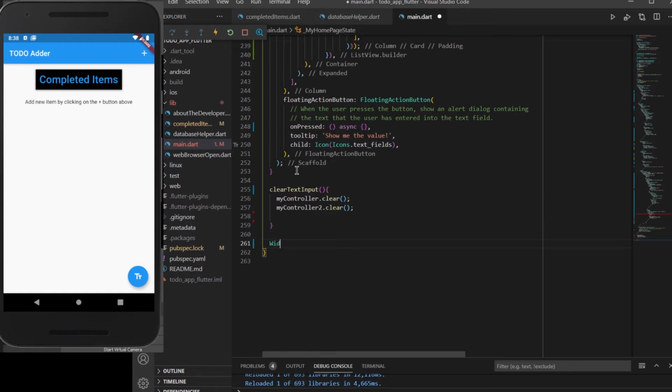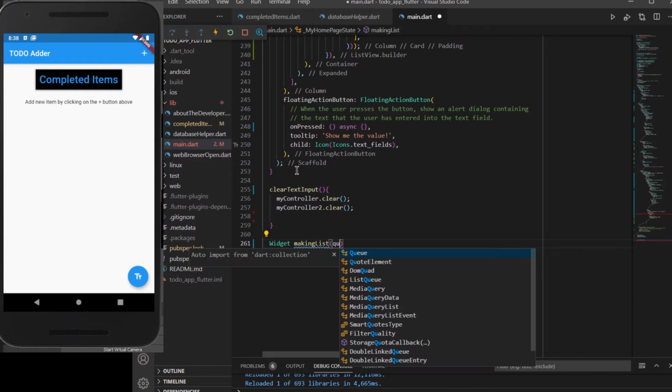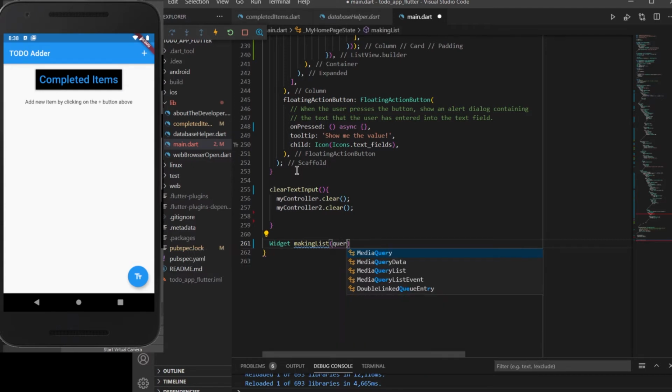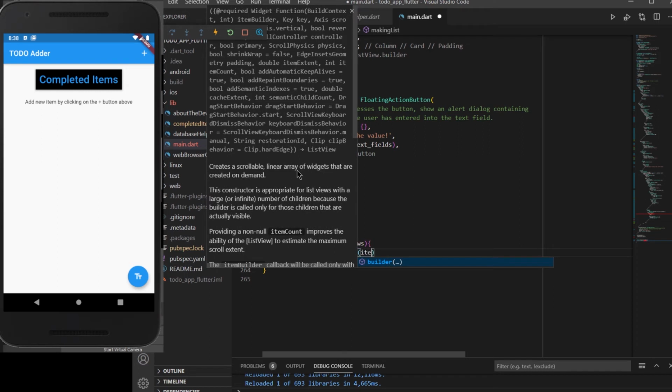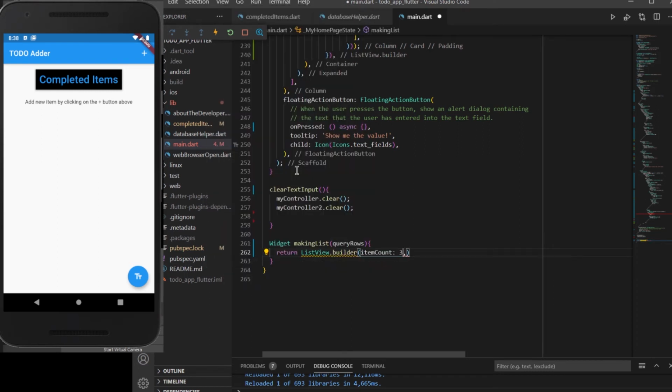So widget making list, we'll pass query rows to it. So query rows, and after it I'll return a list view dot builder inside it, with the item count as 3, and item builder will be having a context and an index.